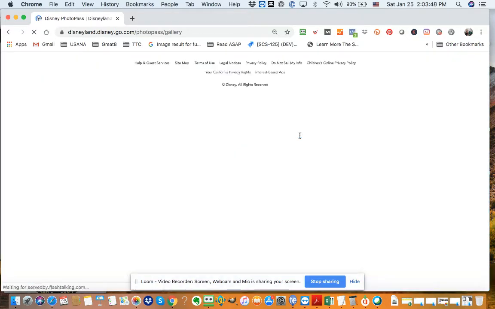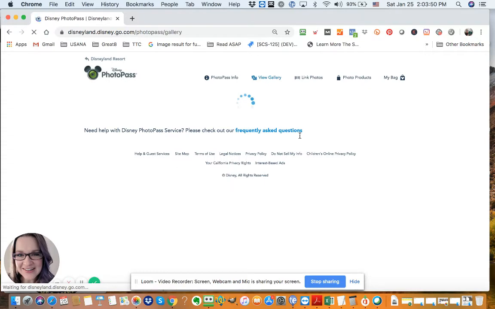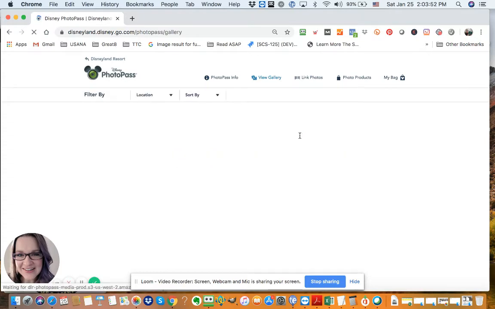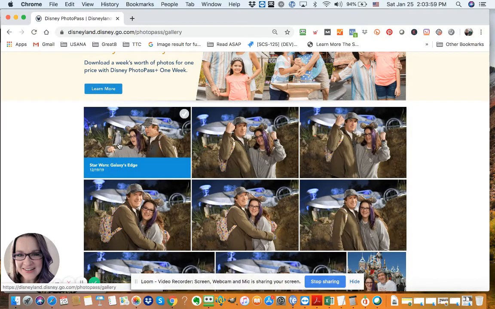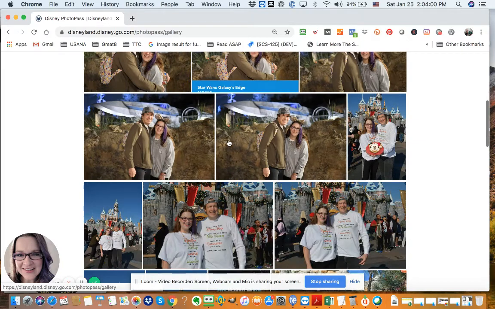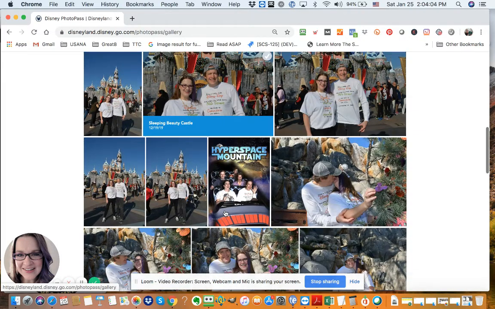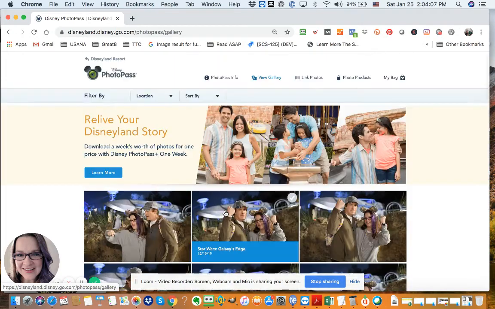And once you get to your gallery, you're going to see options to be able to download all of your photos. You're going to see the fun little magic they added here in Star Wars Land. There's some magic added, and here's some magic added in front of the castle at Christmas time. And this was one of our last trips that we just took.